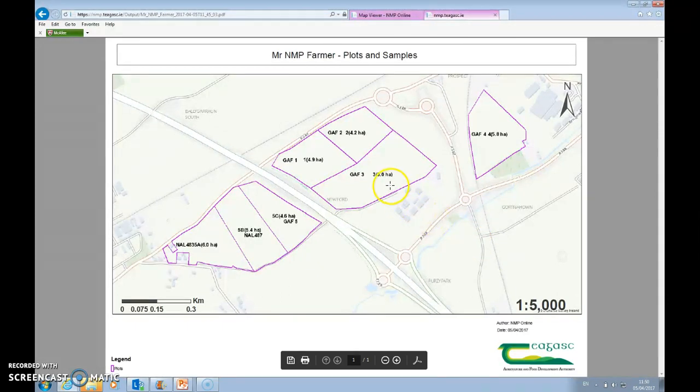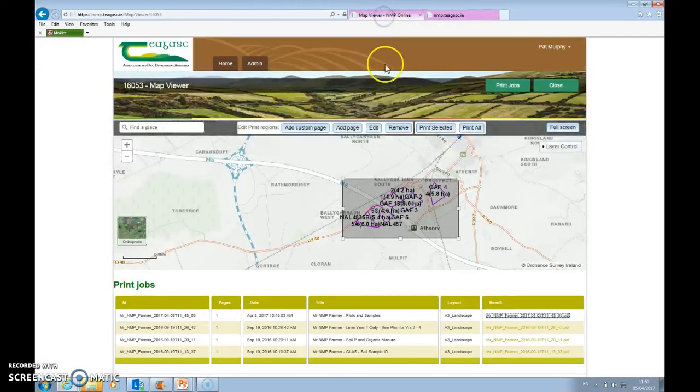So we can see each plot with the plot number, as we've used numbers in this case, and size, and the soil sample ID. So we have completed this map. We can go back to the map viewer, and this will be ready for submission at a later stage.